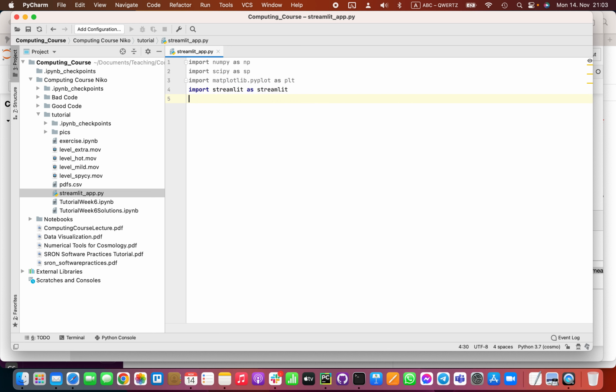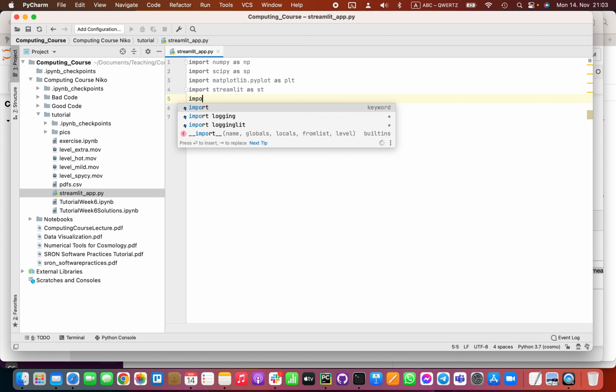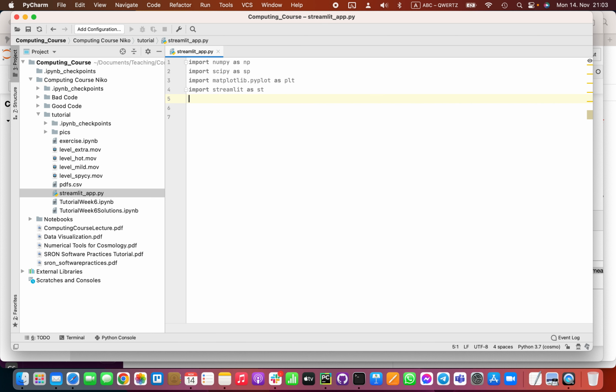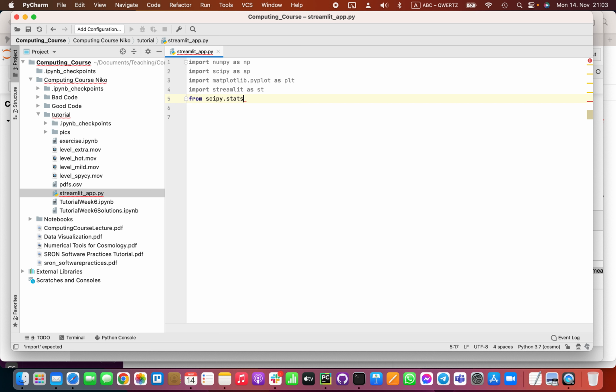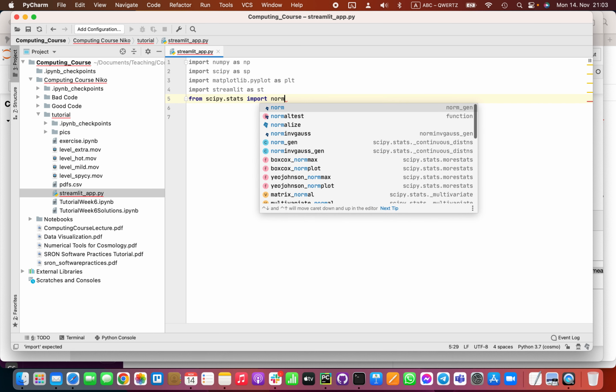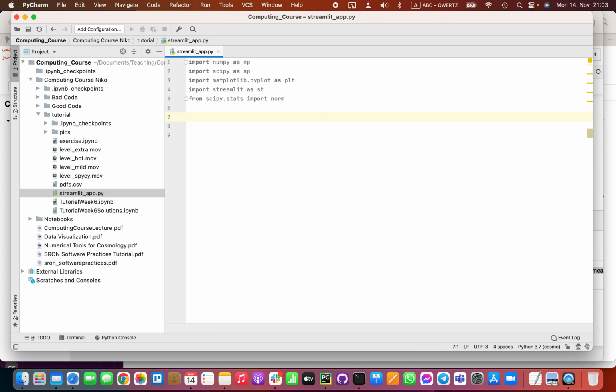Sorry, that's not Streamlit as st. Those are the things, so I'm just going to say this. Okay, so import Streamlit, import NumPy, SciPy, and that is it. I'm also going to, just for the sake of the code, say from scipy.stats import norm, because we need the norm PDF. We're going to use that to create a Gaussian.